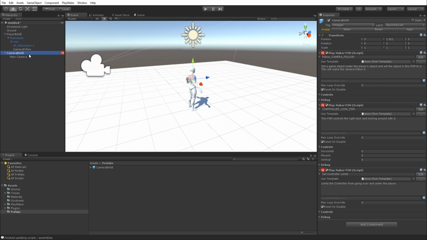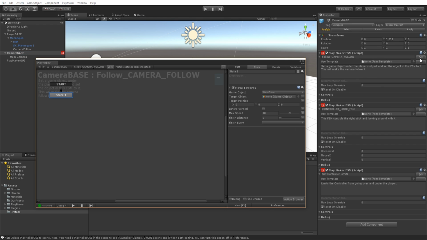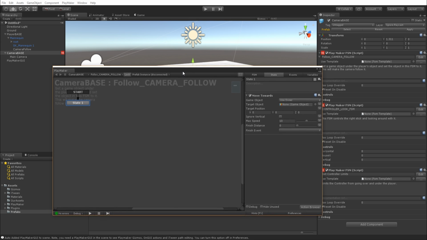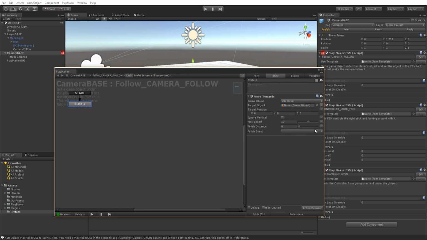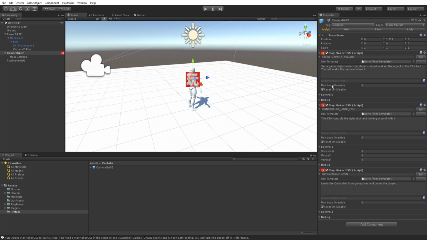Now let's come back to our camera base and adjust this. This camera follow is actually going to set this base to follow the object we just set. So let's drag that object in. Cool.